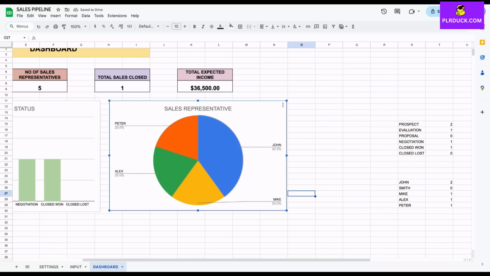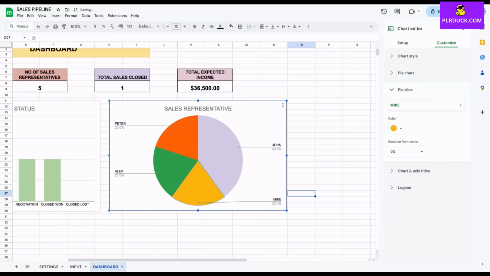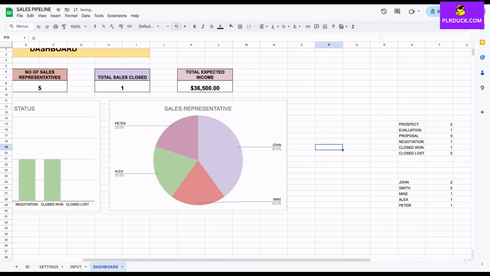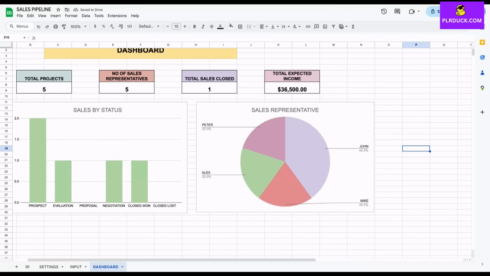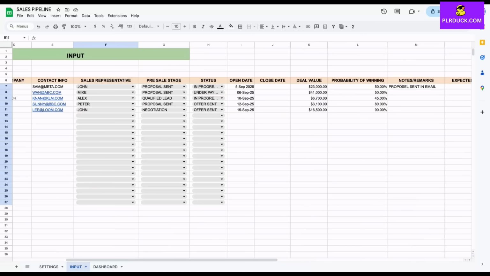So we can also try to change the colors. So let me try to go and change the colors for this. Okay, so here I have the complete sales representative chart over. Next is we have our deal value, right? So how much deal each and every sales representative has closed.